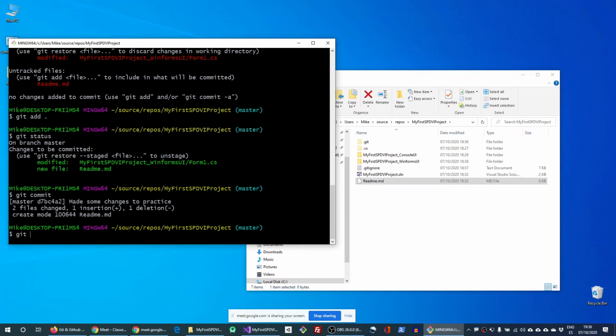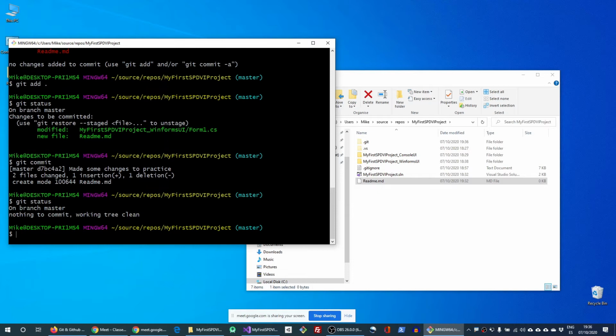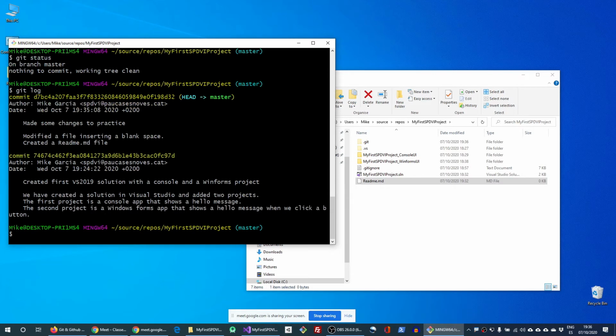We see that the working tree, the working area, is clean. Git status: on branch master, nothing to commit, working tree clean. This is like we have no changes. We have nothing. We are okay. And let's introduce another command, that is git log. What is git log? To see the history of commits. And, okay, there are two commits. Now you see in yellow here.